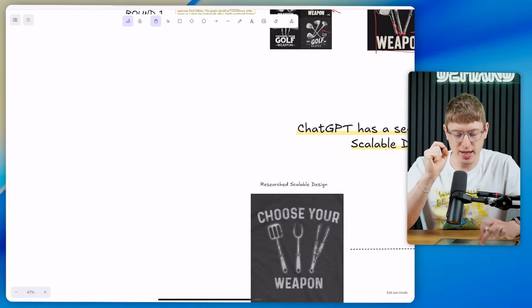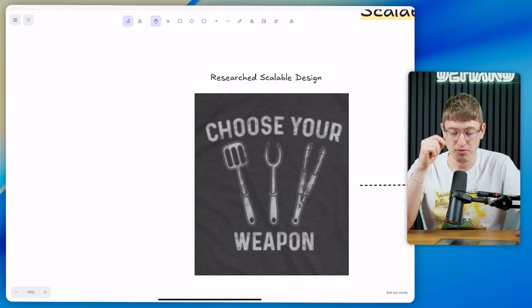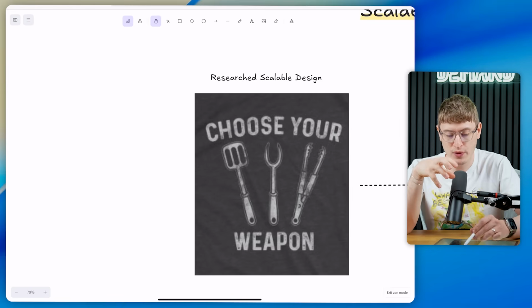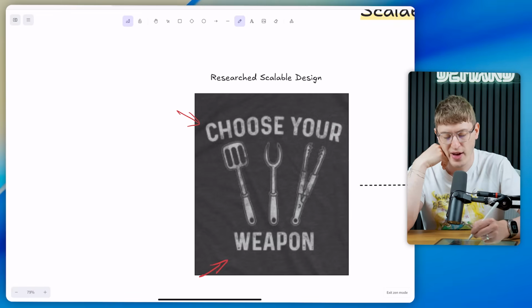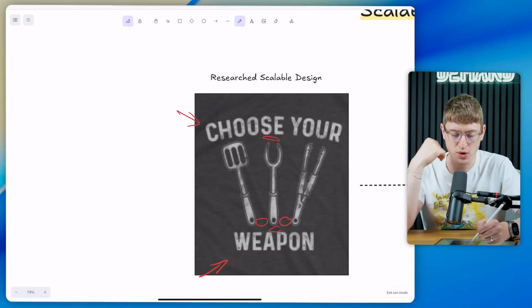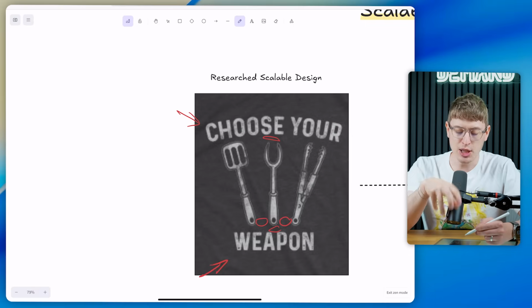So this is a research scalable design. Does that look familiar? This is the design we've just recreated in golf clubs. You've got the arced words, you've got the grunge, you've got the fan-like thing with the even spacing over here, the even spacing over here. So this one's obviously a spatula, fork, and tongs for barbecue. And this is literally what I want.